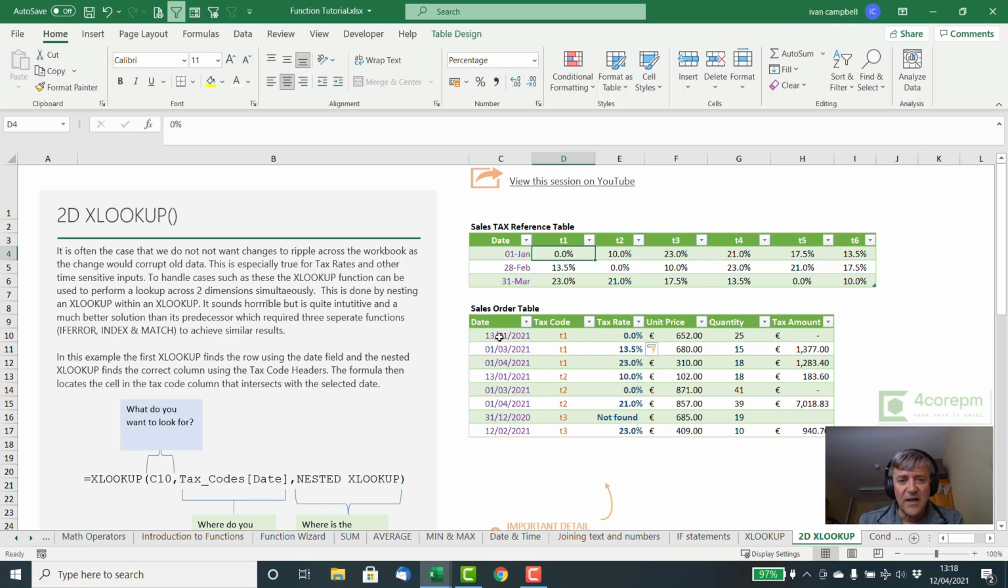So when I enter a sales order for a particular date, I want the tax rate to be the correct tax rate for that date. This is why we need a two-dimensional lookup. Let me show you how that's done.